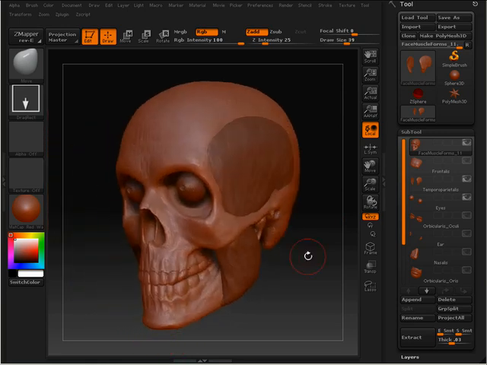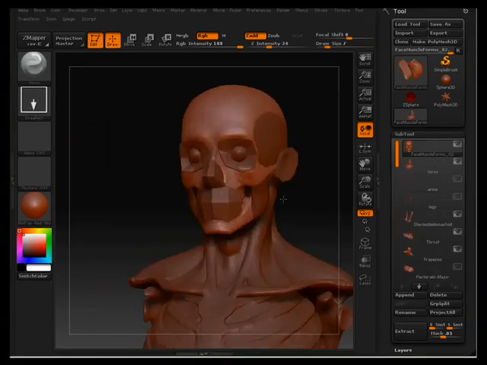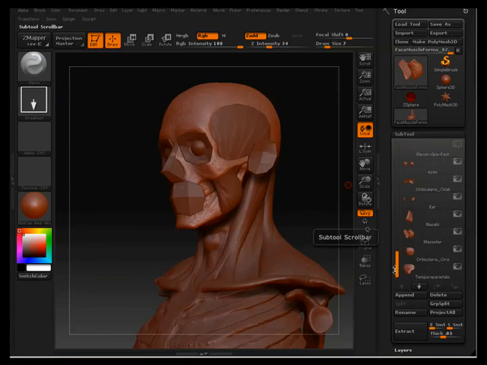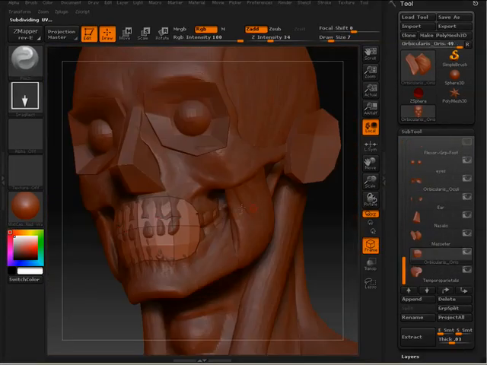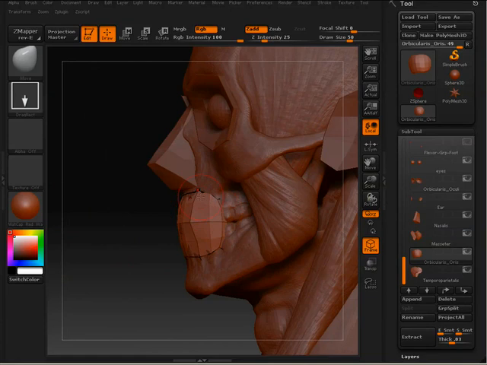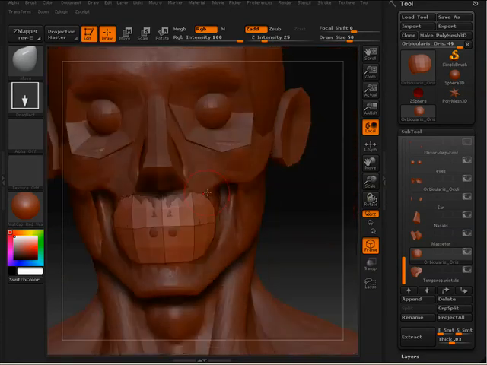They're pretty straightforward, and they really just help fill out those forms and give us a good starting point. Let's go ahead and begin with the mouth.